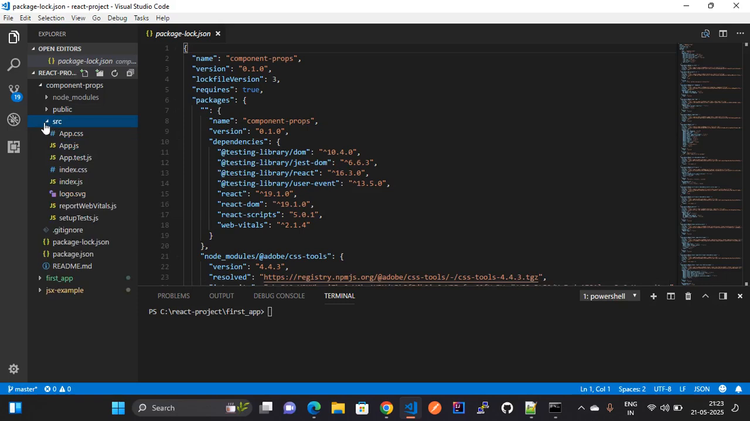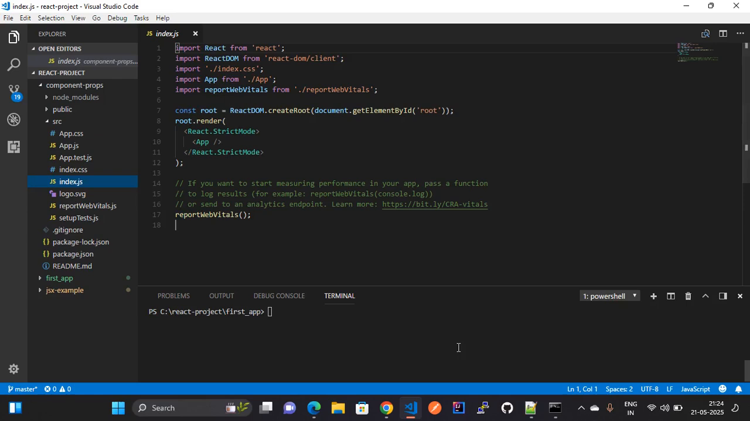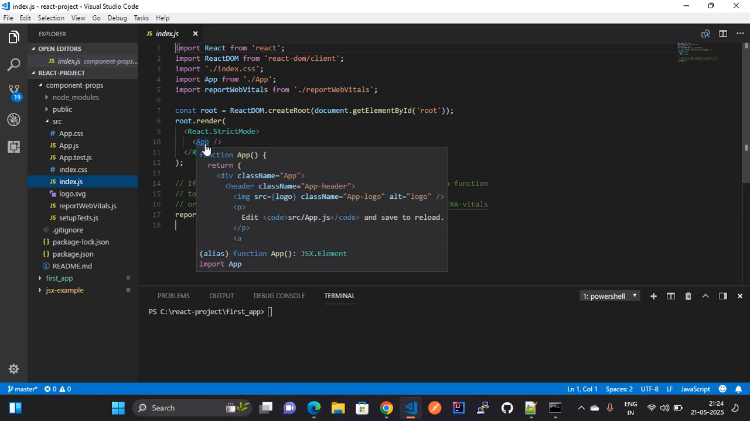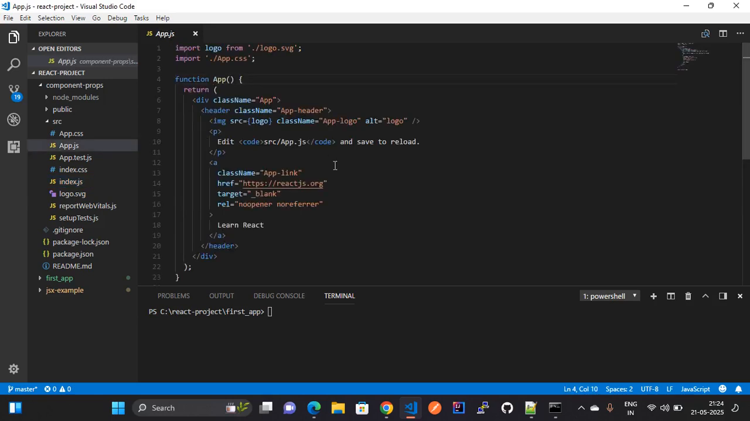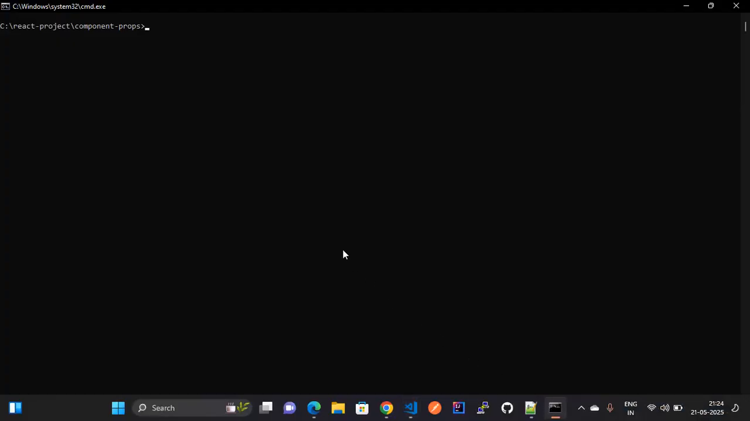Now, in the src folder, all our React.js code is available. You can also create your own custom project structure or folders in the src folder. Here you can see the index.js file is the main file. This is executed when we are running the application. The app.js file is the function component that is provided by React.js by default.